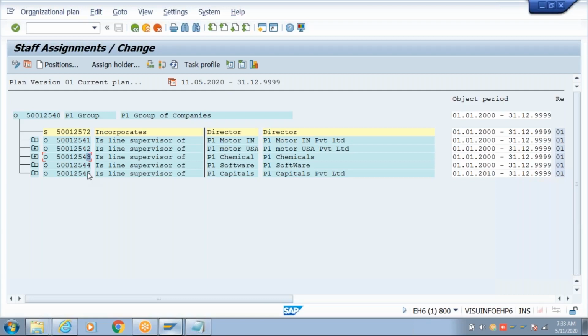So jobs are not a concrete object which belongs to a particular org unit. A job is a description. But a position is a concrete object which has to be part of an org unit, or which belongs to an org unit. A job doesn't belong to any org unit. Remember it. It is not specific to any org unit.